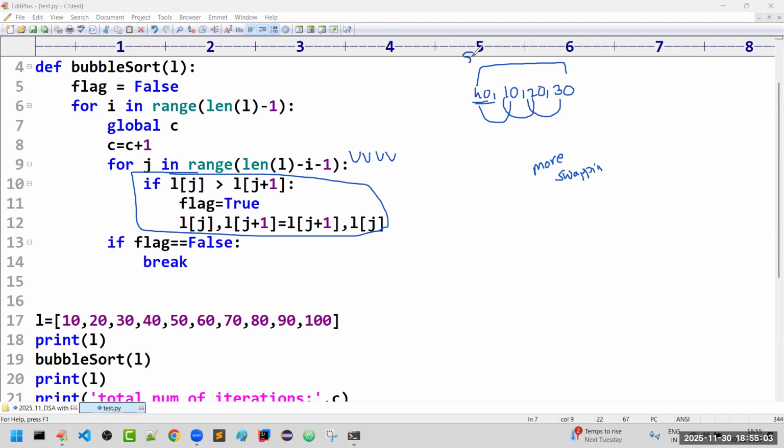Yes, that is called selection sort. In selection sort, we select one element and move it. But in the case of bubble sort, what are we doing? We are bubbling every time. Got it? Is the input for selection sort clear? Yeah, got it.